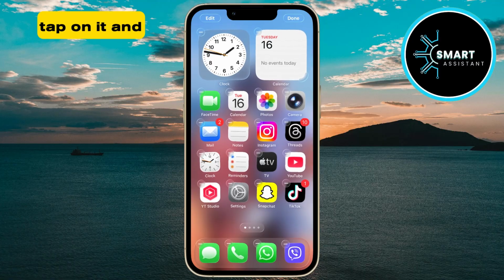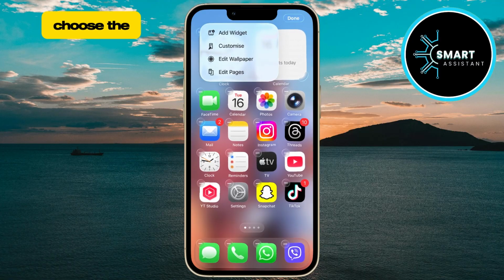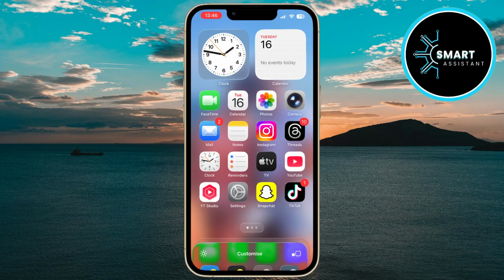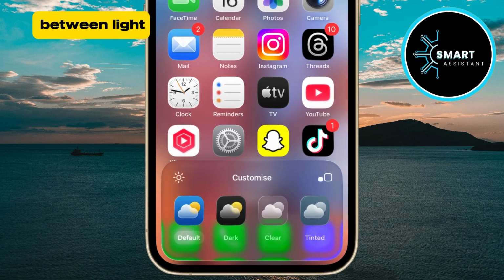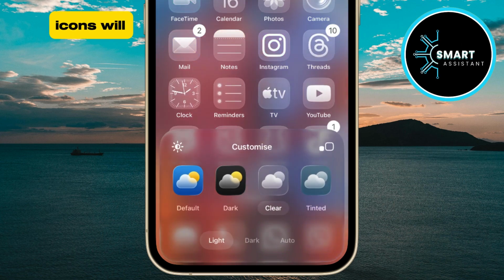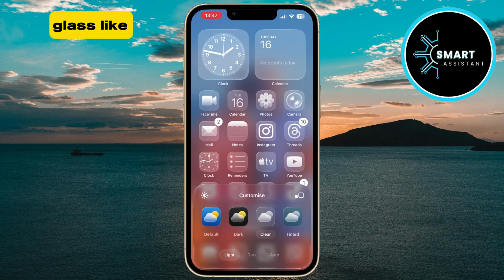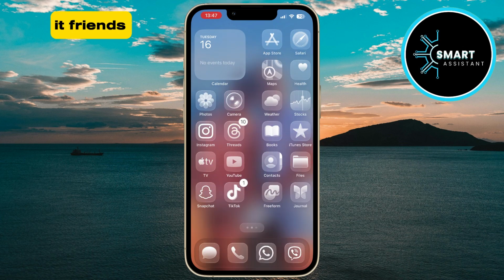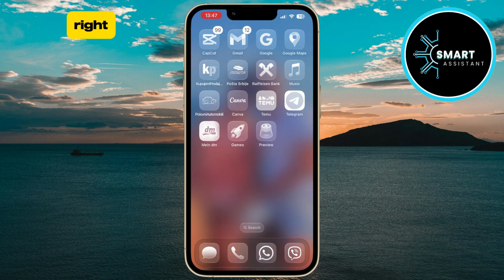Tap on it, and then in the menu that appears, choose the Customize option. This will open a menu where you can select between light or dark mode for your icons. But if you're running iOS 26, you'll also see a clear option. Just tap on it, and your app icons will become transparent and gain a glass-like texture. And that's it, friends. Super easy and simple, right?